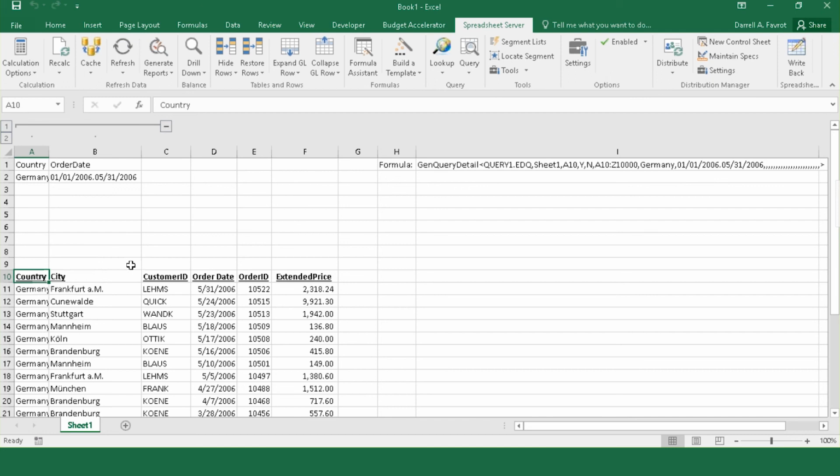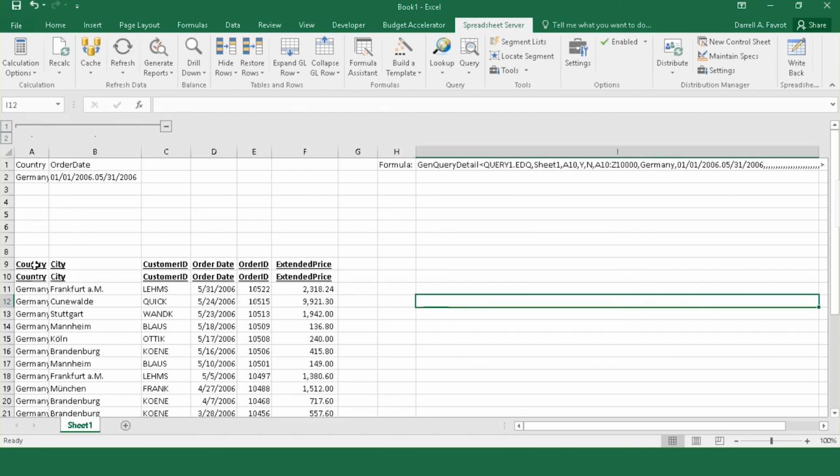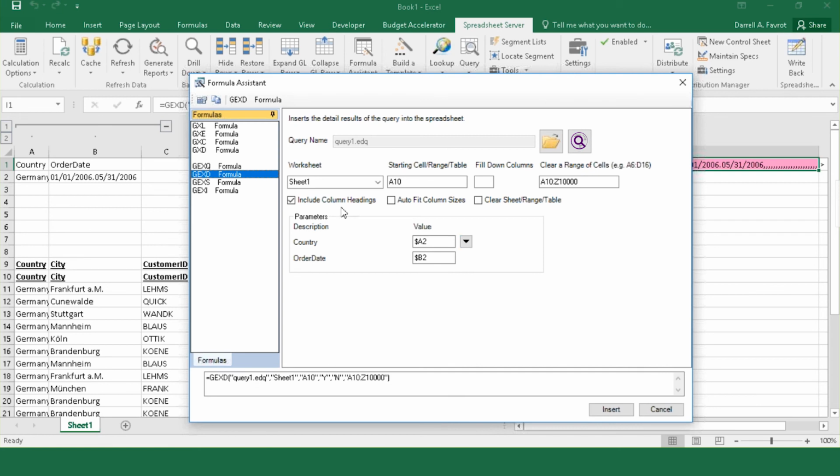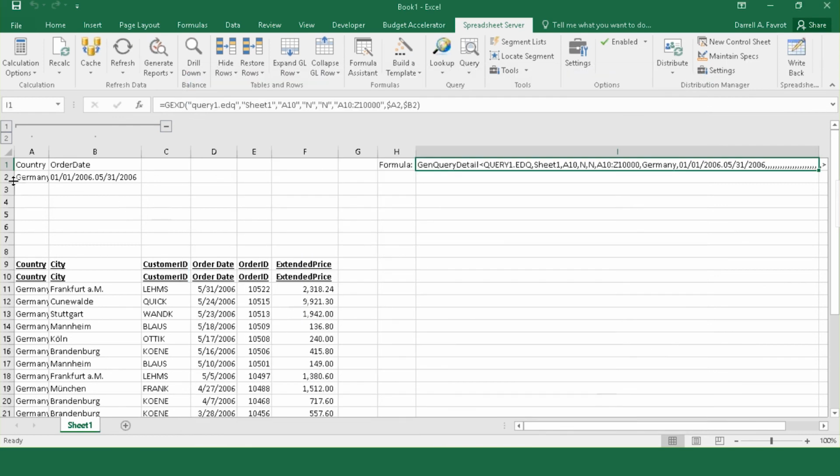Now we're going to get back to that subtotaling in a moment, but some of the changes I'm going to make is I'm going to move my headings out of the data. So I'm just going to copy them in the row and paste them in the row above. I've applied that formatting and I like it and I want to keep it. So I'm going to go back to my formula. I do a Formula Assistant and uncheck to include headings. I'm still sending my data to A10. I'm still clearing the same ranges of cells.